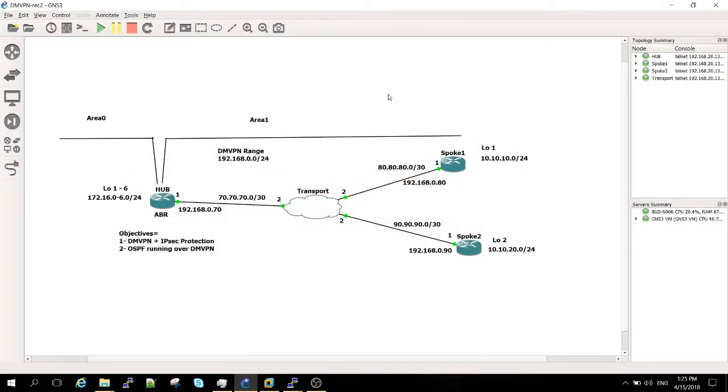Hello everyone. Okay, today we are going to finish our DMVPN OSPF configuration journey. In the last couple of videos we configured the DMVPN connectivity and backbone based on this diagram that you are seeing right now. And then we configured OSPF and ABR route summarization. As the last piece of the puzzle, now we are going to add IPsec protection to our DMVPN overlay.